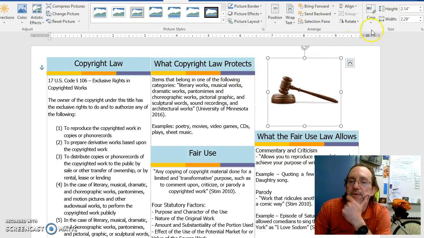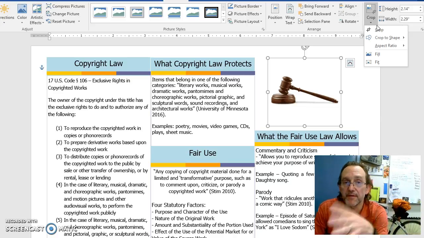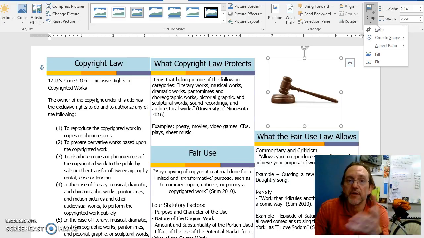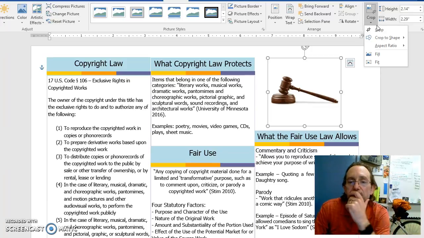You can also, let's see, crop the picture. This used to have to be done within a photo editing program. So you had to leave the program, go get your picture, edit the picture, then save the picture, and then reinsert it into the document. But now you can do it right inside the document, which is kind of nice.